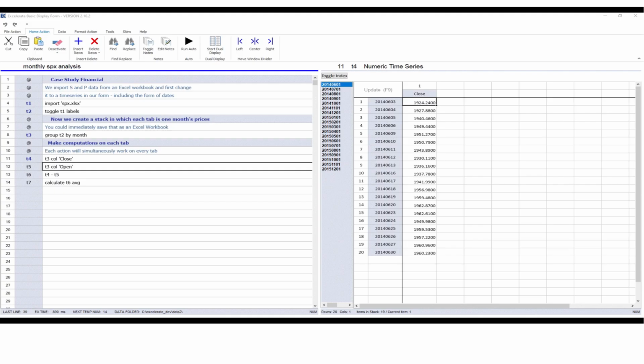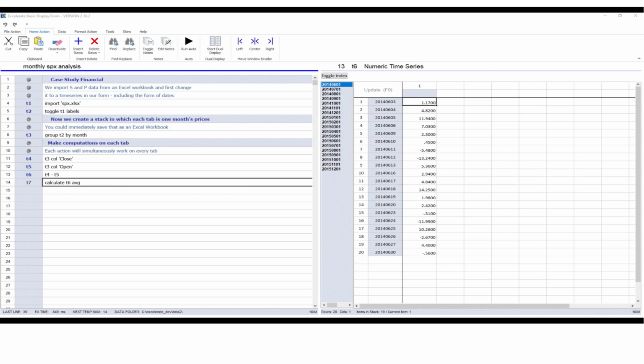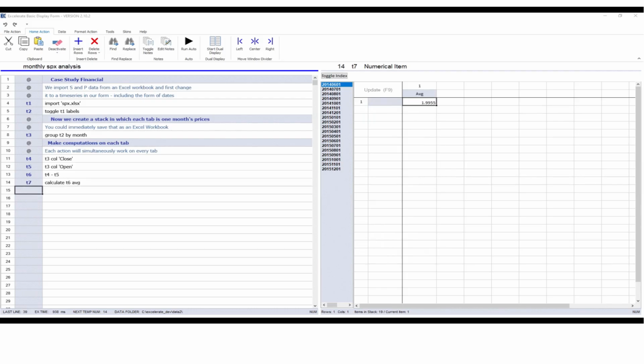This line chooses the column of closing prices for every month. This one does the same for the open prices. Now we subtract the two, producing the profit or loss on every day in each of the months. Finally, we calculate the average of these daily results for each of the months.